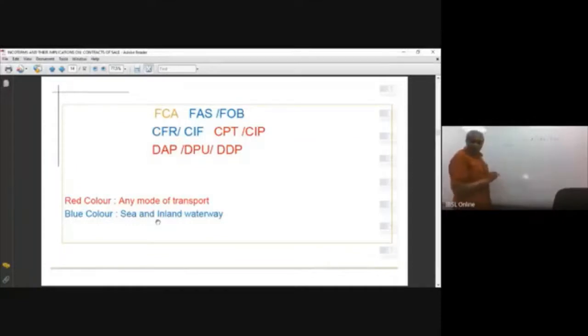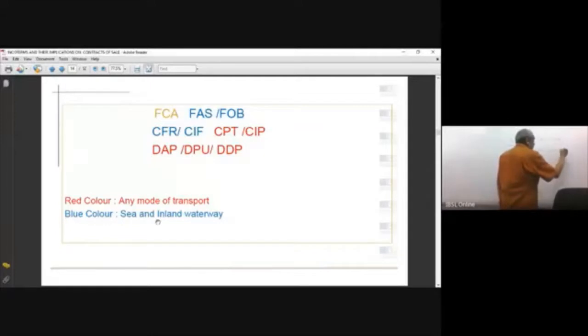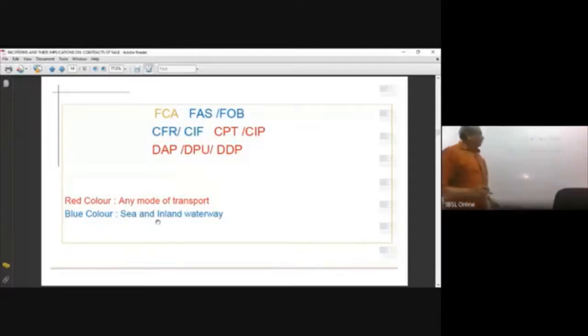Then comes the C terms. What are the C terms? CFR, CIF, CIP, CPT.